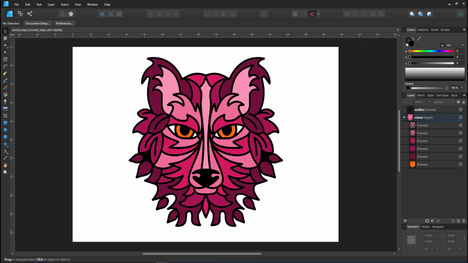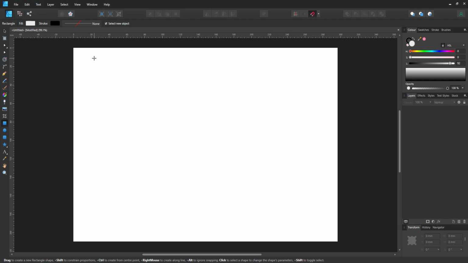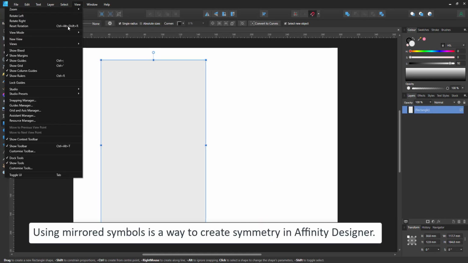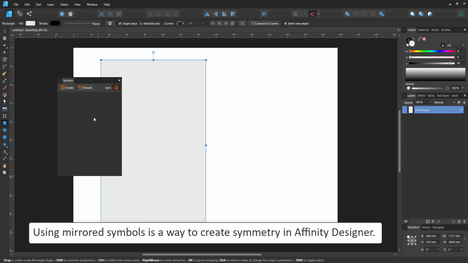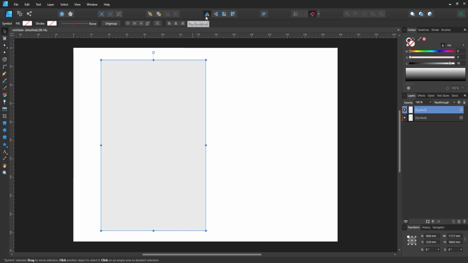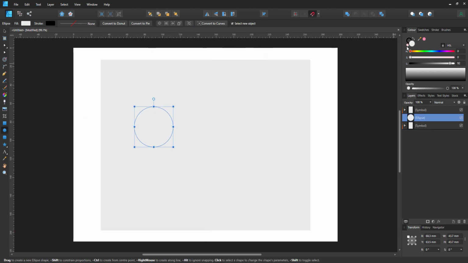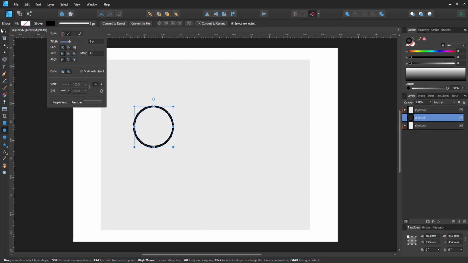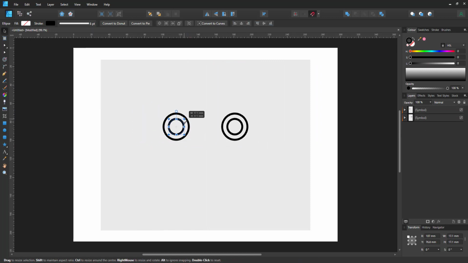So I'm starting with a rectangle that I turned into a symbol that gets mirrored so I can work with two sides that are instantly updated. So we have a symmetrical animal head to start with. I like to start with the eyes as they are the most important part in any face or animal head for that matter.